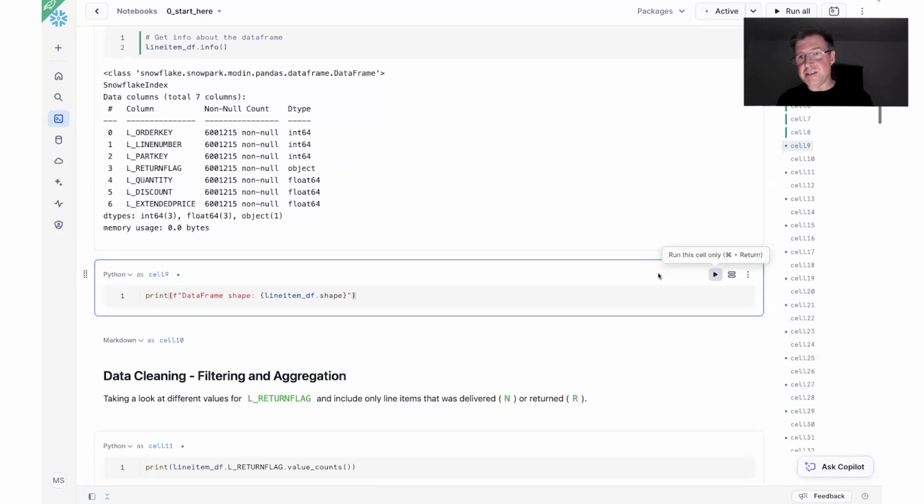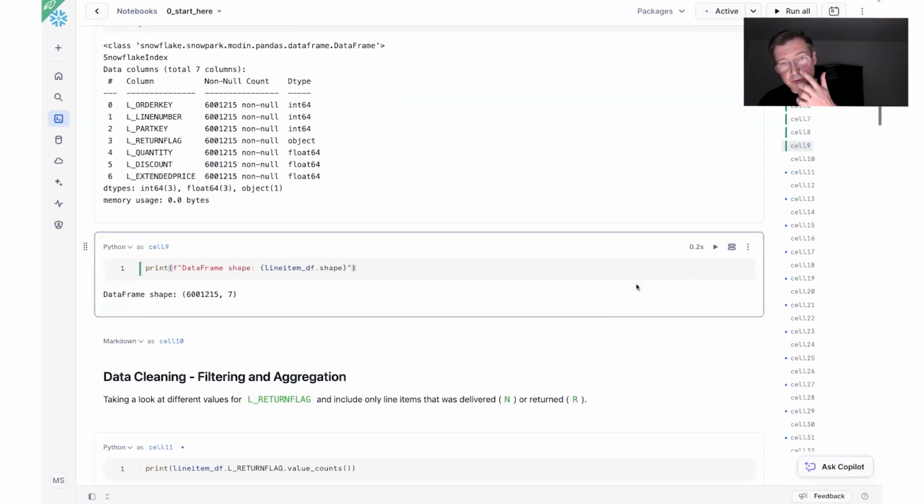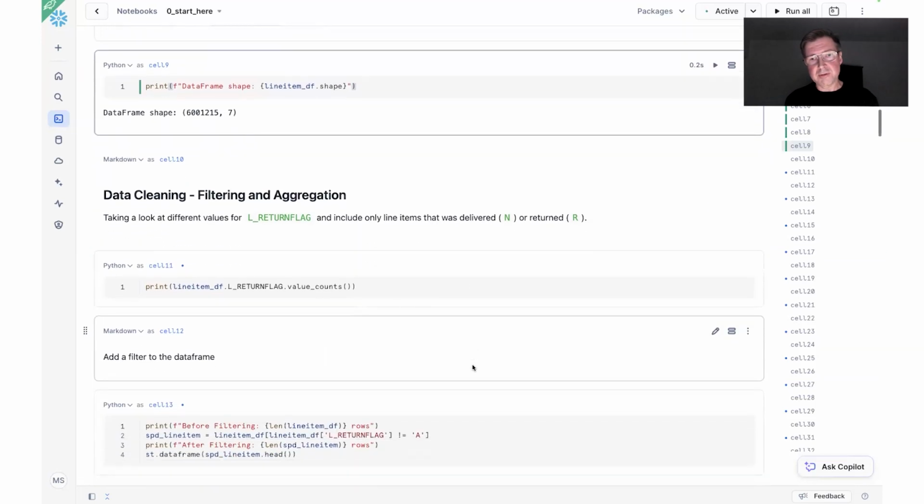And if I want to see the shape of this, so the number of rows and the number of columns, we can see that we are running about 6 million rows with 7 columns. So it's a fairly standard size data frame, I would say. So we have the basics here, and we want to continue. So let's do some filtering to start off.